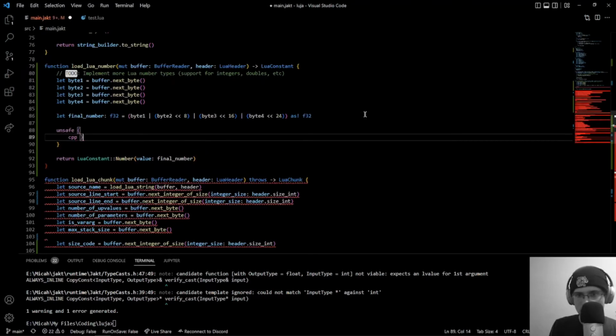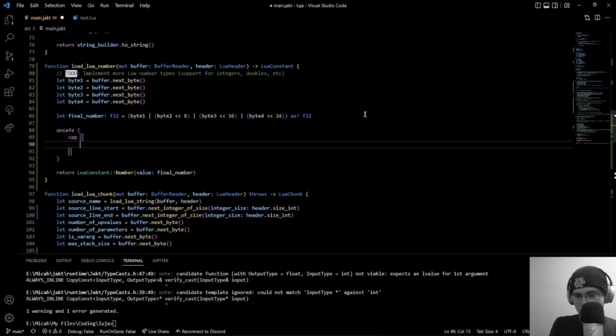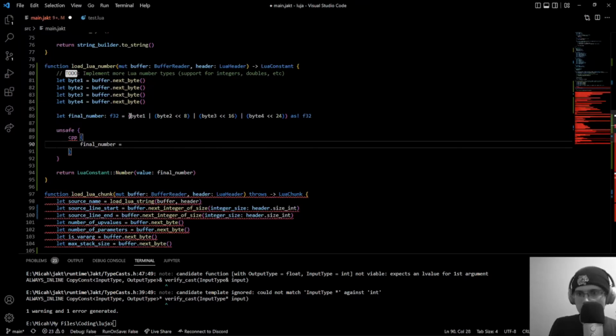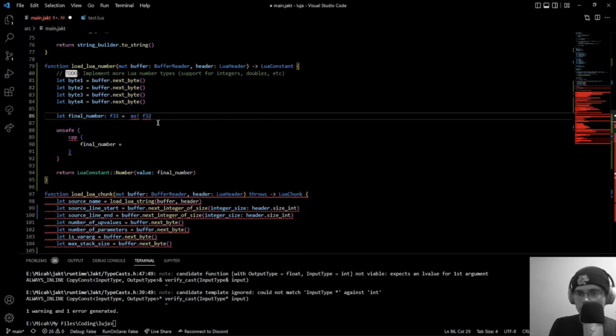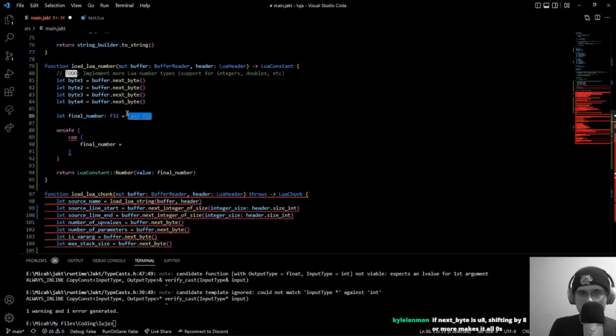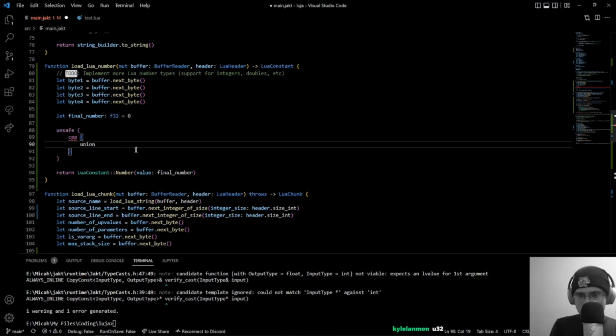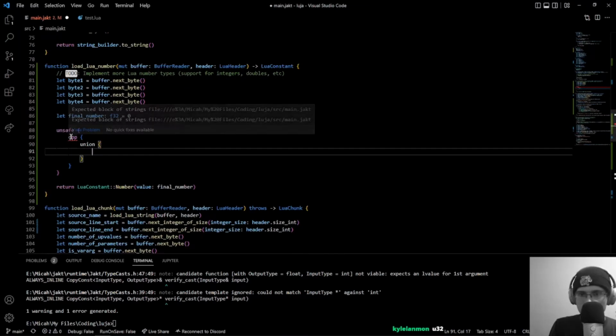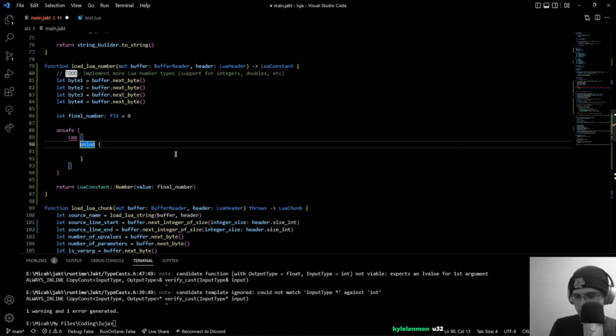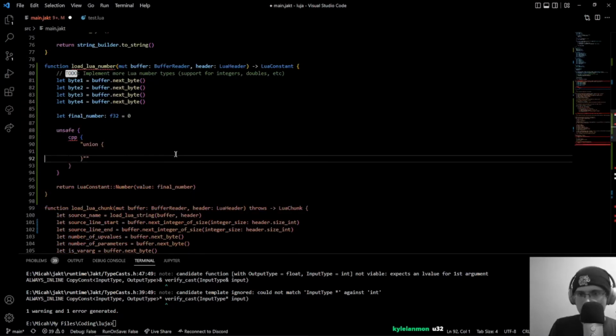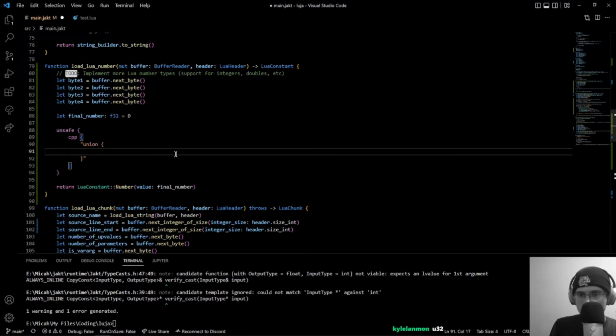Is it CPP? And we can say final number. Oh, good point. The shift isn't even going to work. I need to expand them out. Well, let's do a union. I've got to be honest, I really don't know how this works. I have to put it in quotes. VS Code does not like that. U32.